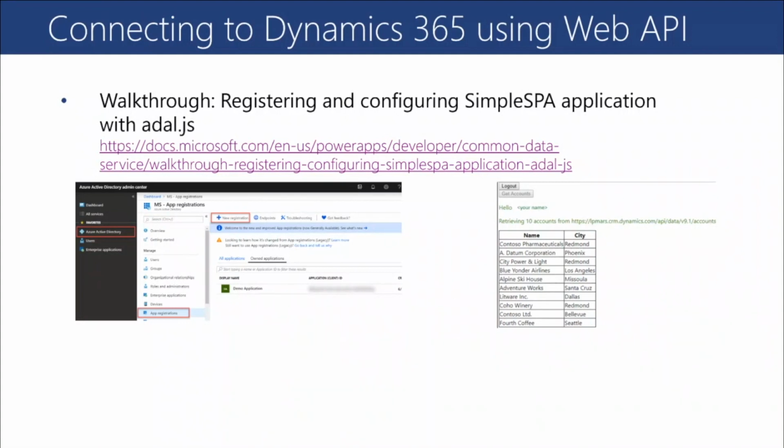If you want more details around this walkthrough, please go to the link mentioned in the presentation, and you can get detailed step-by-step guidance on the stages required to retrieve the data from Dynamics 365 using a Web API. We will quickly go through the detail around displaying the data from Dynamics 365 using Web API by registering and configuring the simplest single page application, or SPA.